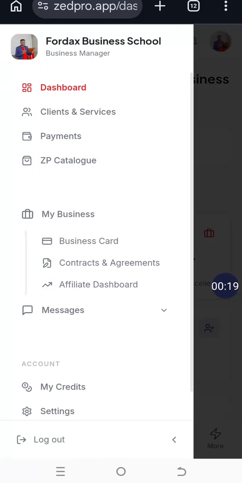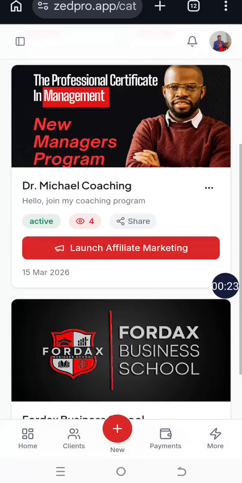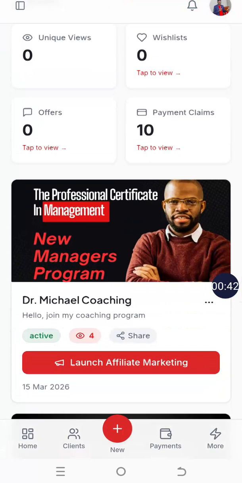When you log into your account, you go to ZP Catalog. When you get to ZP Catalog, you're able to create a catalog of your own products. A catalog is basically a combination of multiple products owned according to a category. So if you have a skincare product, perhaps your creams are in a catalog, and then your soaps are in a catalog. But basically, you can do whatever you want to do with it.